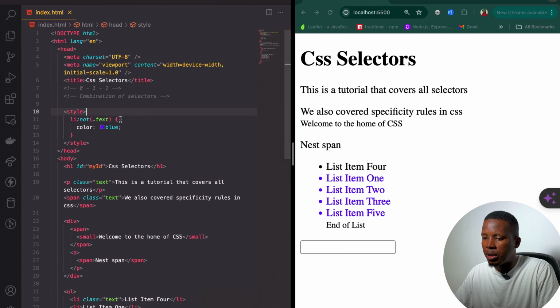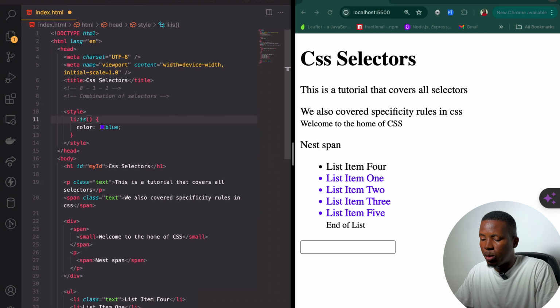Now, the next selector we'll look at is the is selector. So I can go ahead and select the is pseudo class selector.